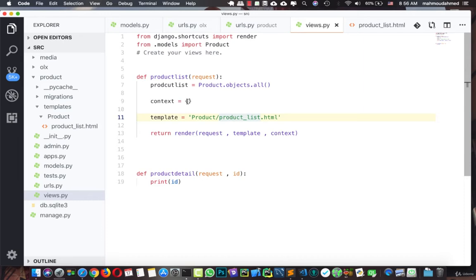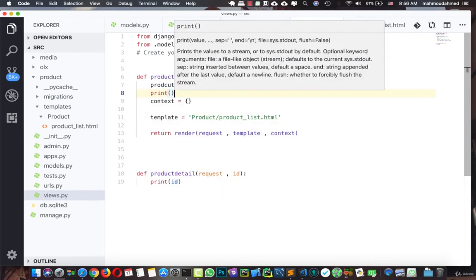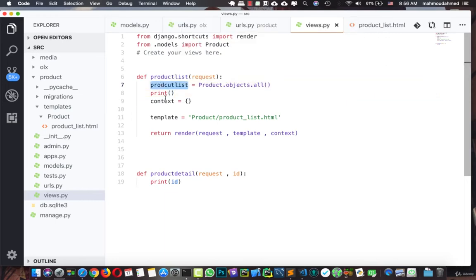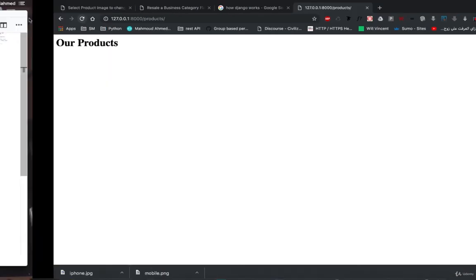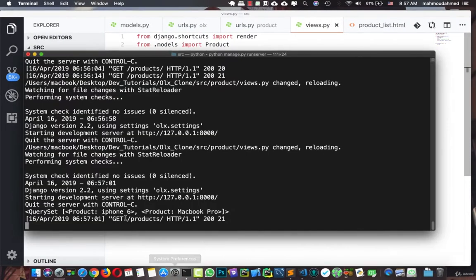So now what's the context? First of all, we've retrieved all the products in our database, and we can print this actually. So we can print the product list. So now if you refresh your browser, here we can see that we have a query set, retrieving product iPhone 6 and MacBook Pro.